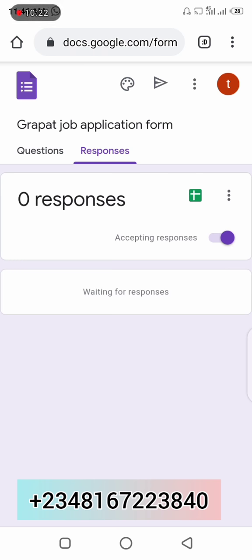So that is all about form building and how to create forms.